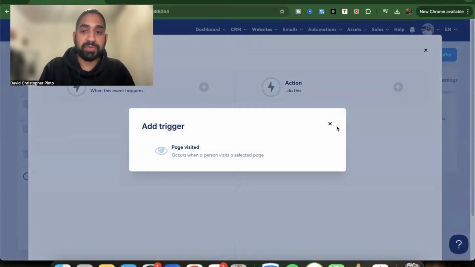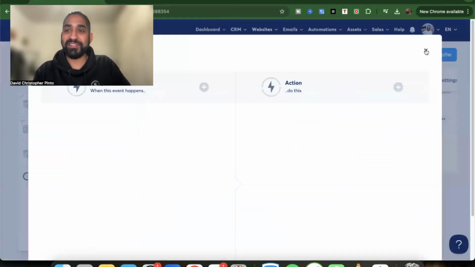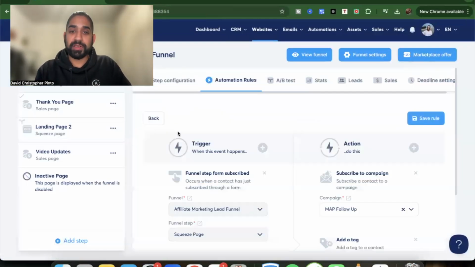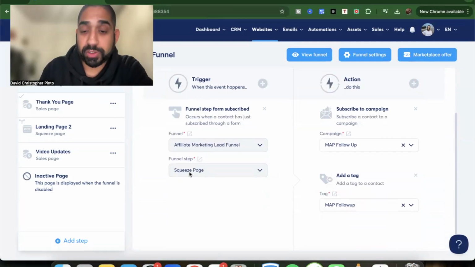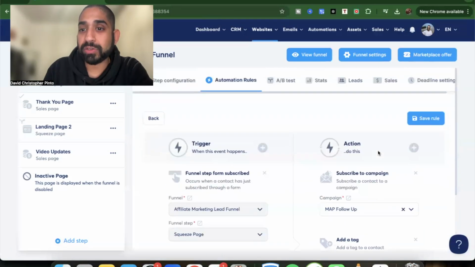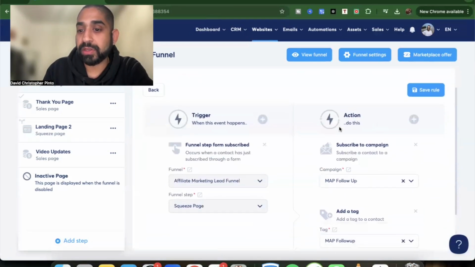So it only shows me page visited. No, I don't want that to be the trigger. I want this to be the trigger. So as you can see right here, when somebody subscribes to this funnel, this squeeze page, I will delete this rule and I will set it up again for you guys to understand.